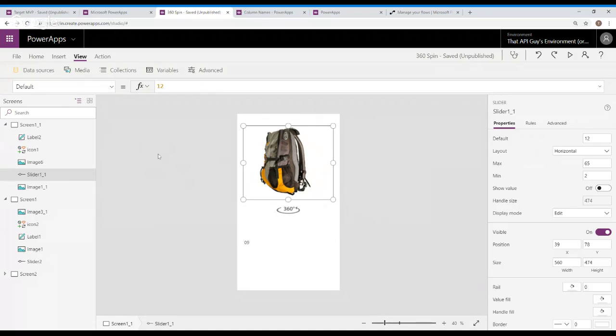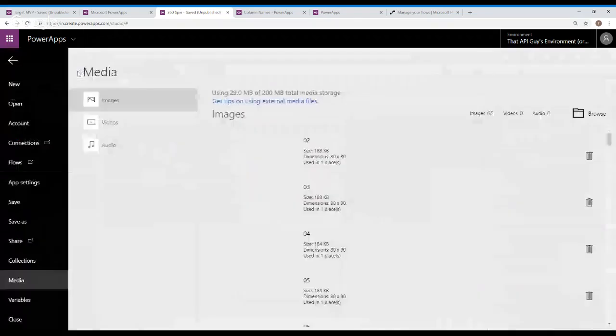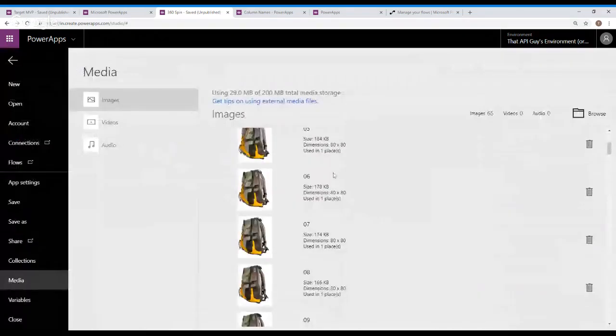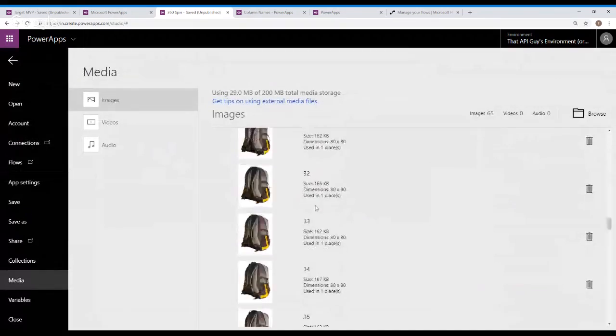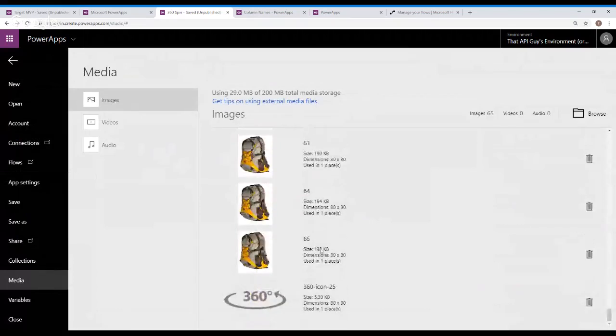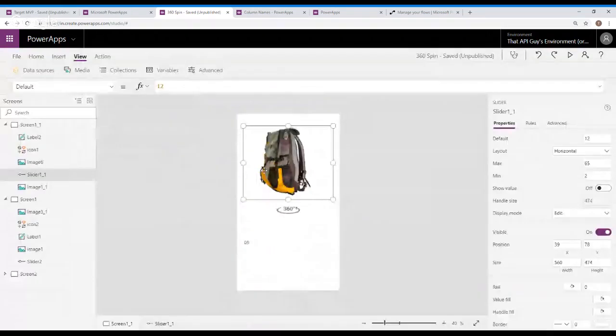So this is something that you need to figure out, how you want to implement 360 spin if you want to implement it in your site. In my case, I just took this as a sample from the internet. These are around 65 images. So in that whole 360, it's basically 65 images that are changing every time the slider value is changing. And that's how the image seems to be moving.